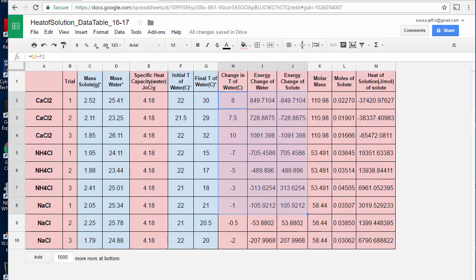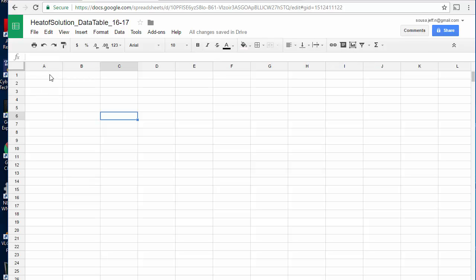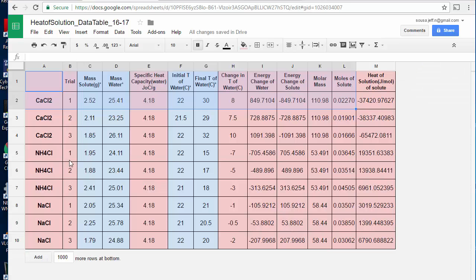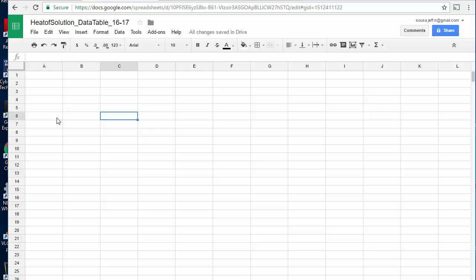So the first thing you need to focus on is typing up your data table from your lab, like I've done here, into your blank spreadsheet. For example, I left A1 blank, and then under A, down from 2 to 10, I typed in my solutes. So I'm going to go over and type in the formula for calcium chloride. I'm actually going to do it 3 times, because we did 3 trials of calcium chloride. Then I'll do ammonium chloride, and then obviously NaCl next.